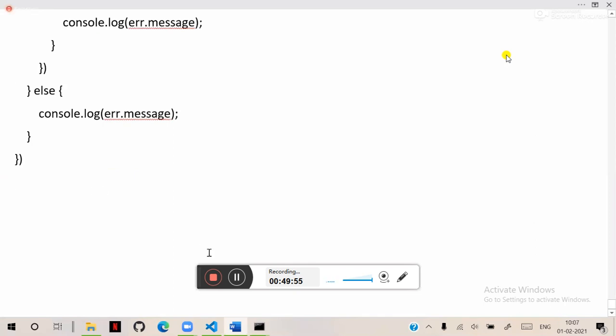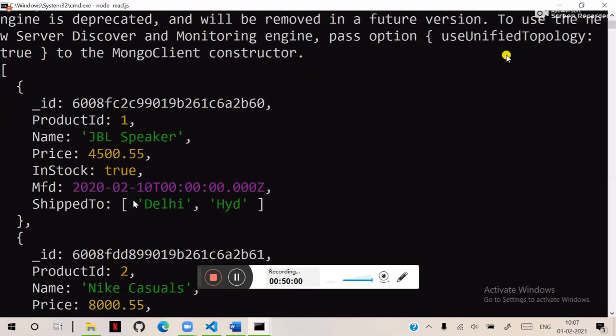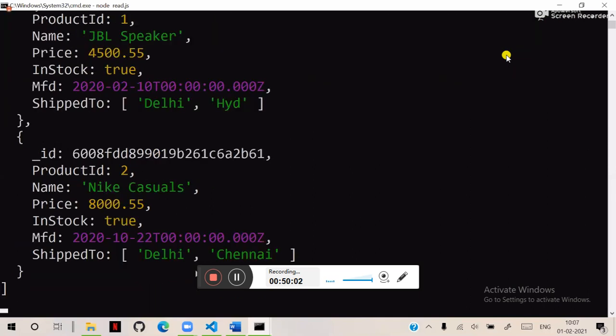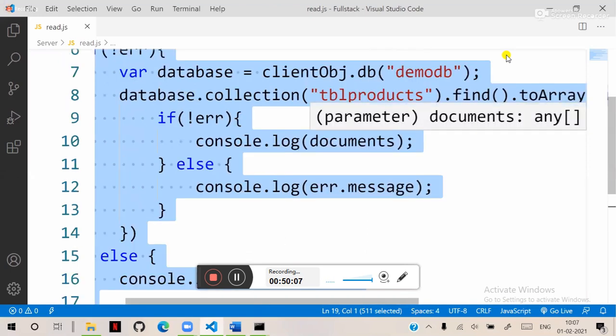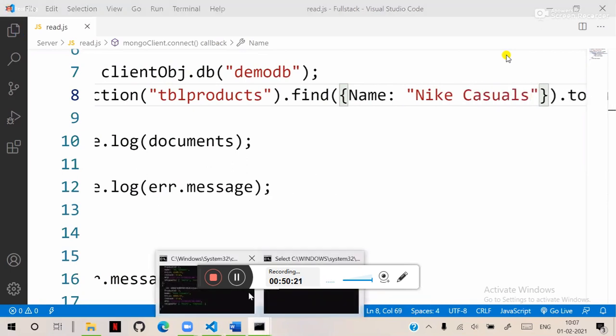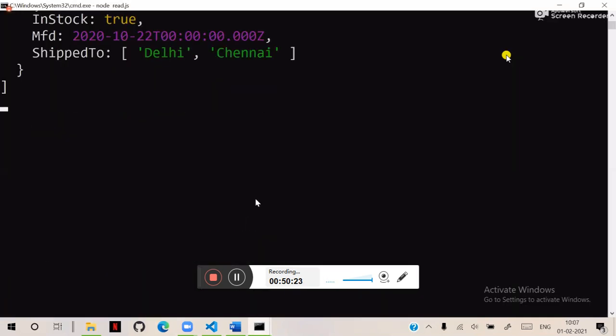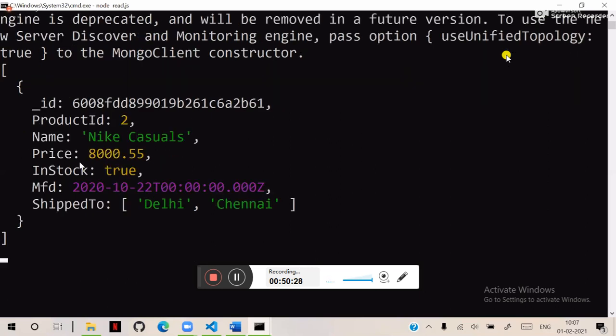Actually, now see here, suppose we have these data options and all defined here. So suppose here we are writing the command find, and here we are defining. So we are configuring name. So name is Nike Casuals. I'm using a query and I will compile and run this here. It will get only that and display.